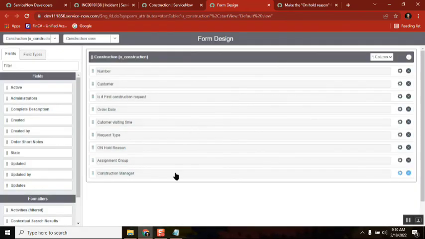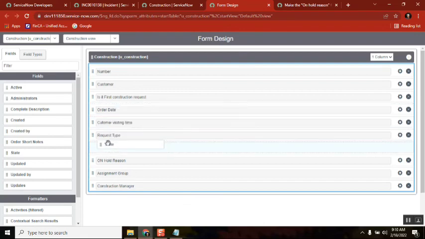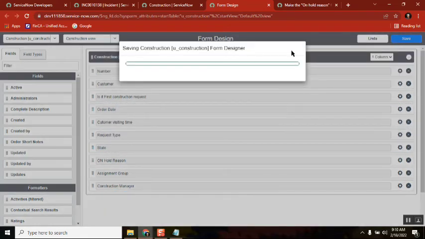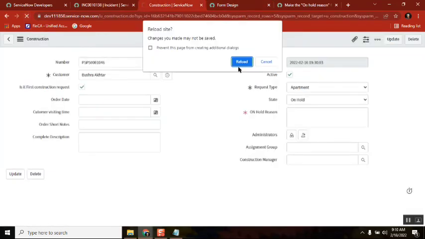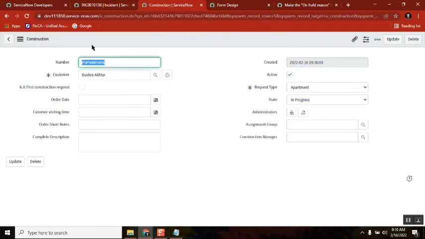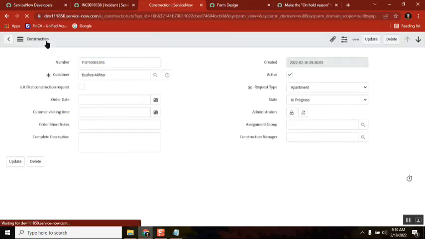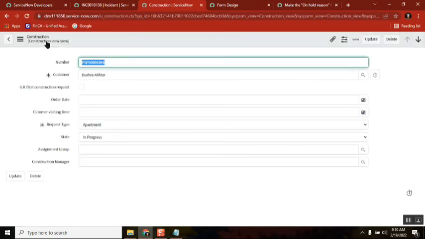But state, where is the state? State is required for us. On hold reason is also required for us. Yeah, make it. Right, now I created one more view. Now refresh it. So see here, now default view is there. This is how the form shows in a default view, and if you see the other view, construction view, based on the configuration of the view, it shows like this. We would have given just construction, and view came automatically as a prefix or suffix, whatever it is. But this is view, right?